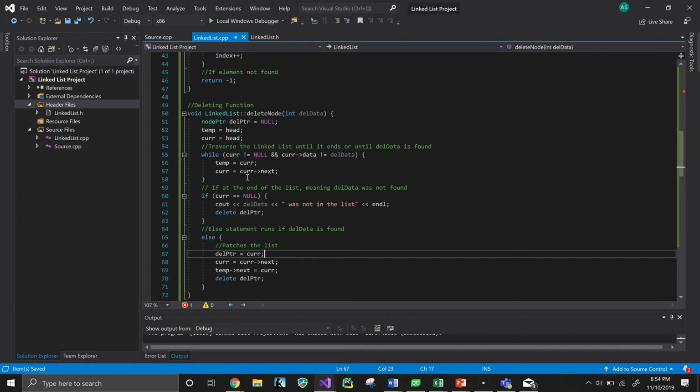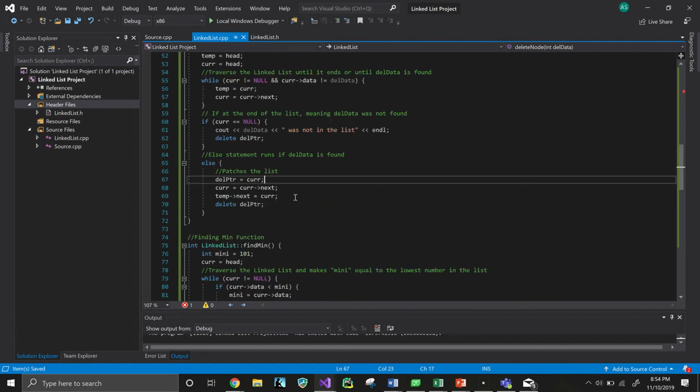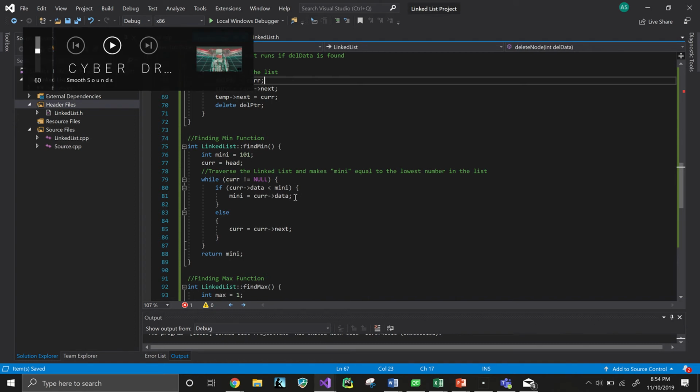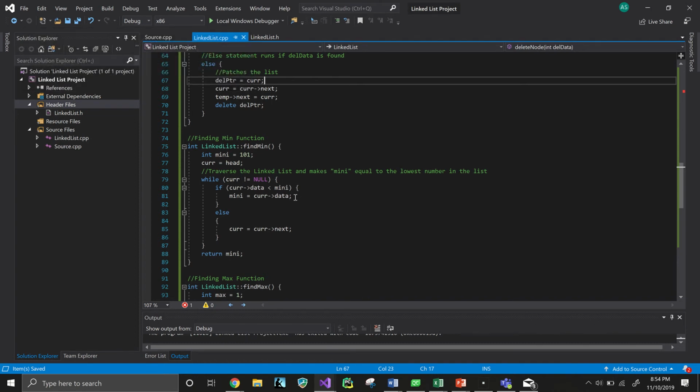This one I had the most trouble with, deleting the node, but I actually grasped the concept, but it's fairly hard to explain. Moving on to an easier one, the minimum function. This is to find the minimum value inside of the linked list. So I made a variable mini equal to 101. This is because there are no values higher than 100 in this program, and if there are, then that data is going to be equal to mini.